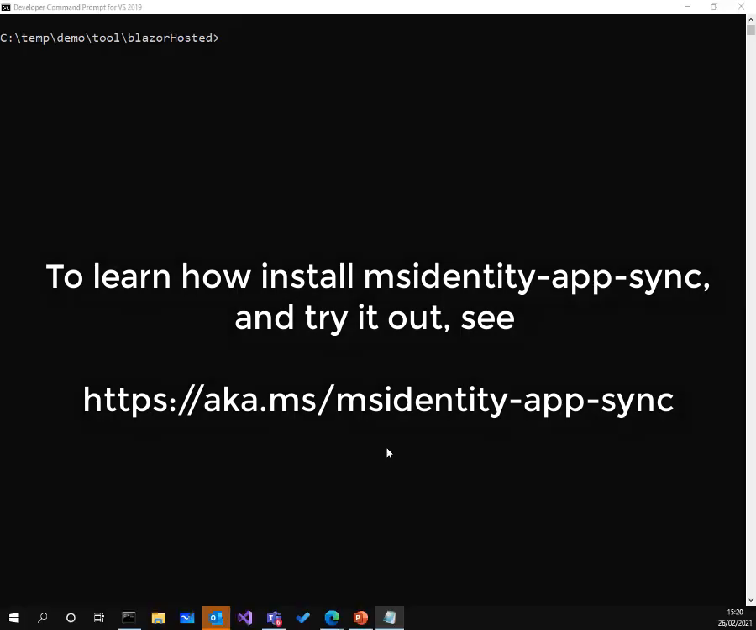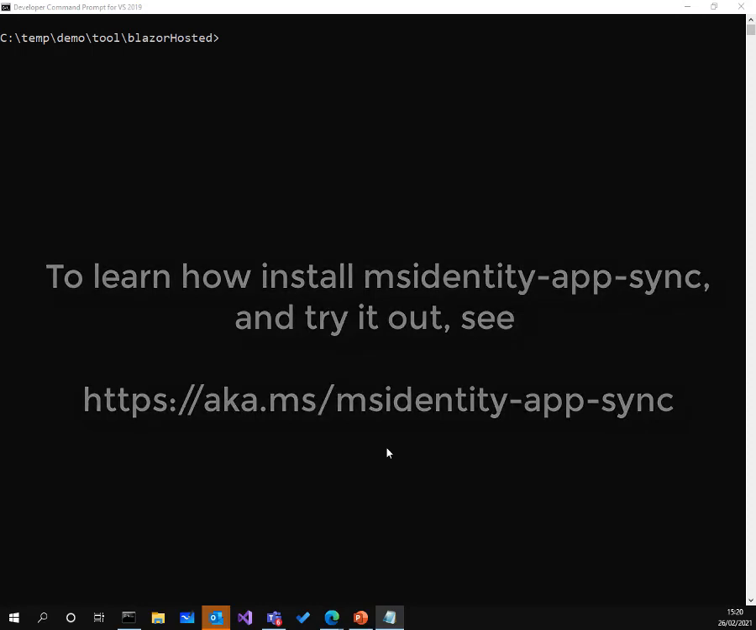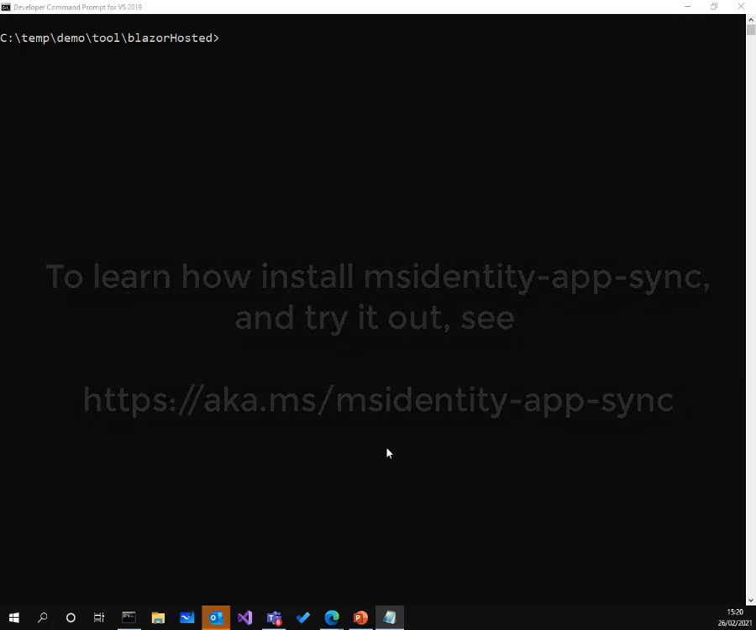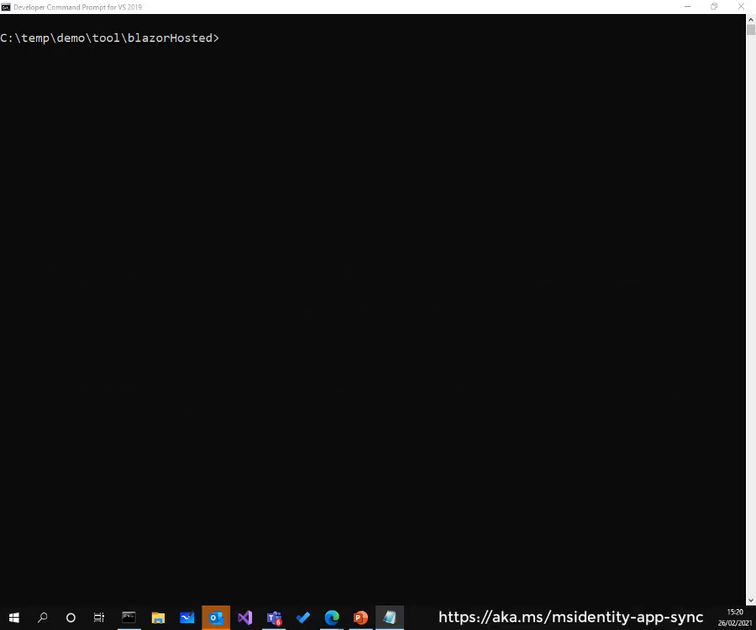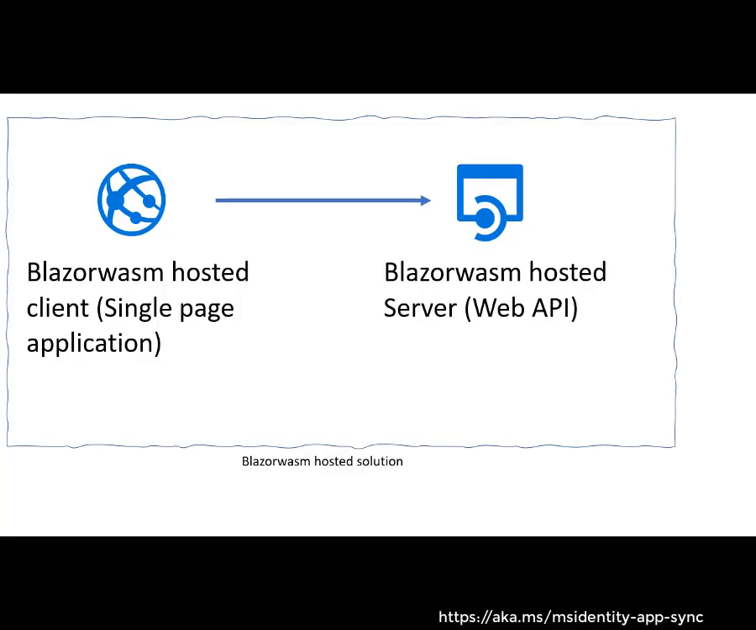Hello, this is a quick demo of creating app registrations for a Blazor WASM hosted solution and configuring the project automatically using a new command line tool that we produced. So first, what is a Blazor WASM hosted project?